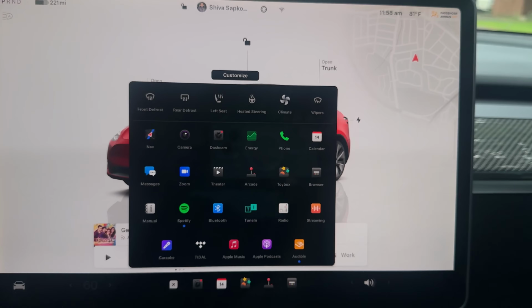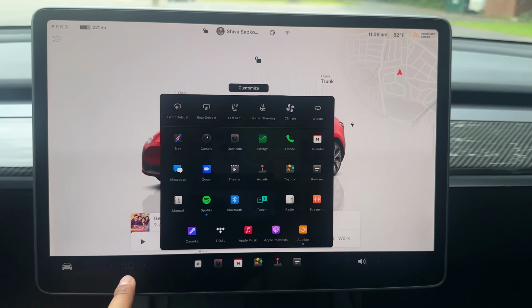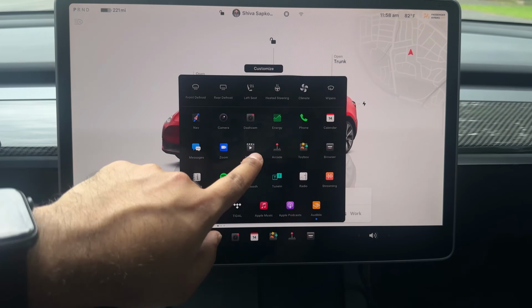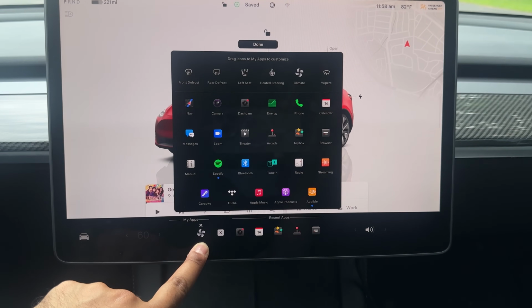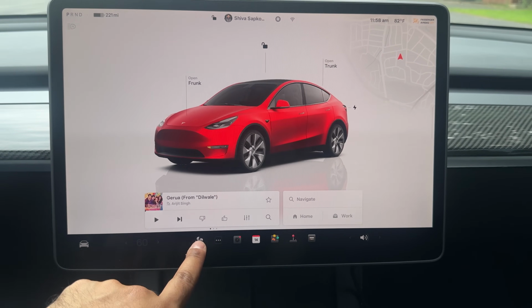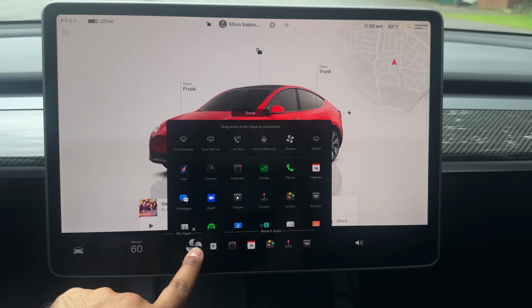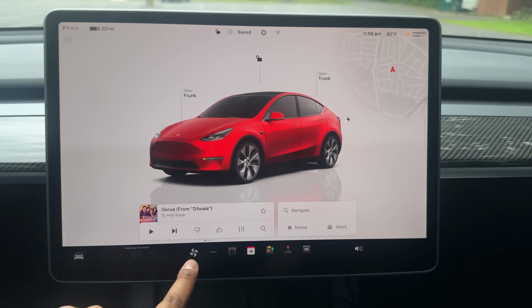The climate is another thing that they changed, perhaps because they didn't want people to get confused if you are new to Tesla about whether this is the climate or where. So now with the climate icon, you can just press and hold on this icon and bring it to your dock, and it will stay there permanently. Now when you press on this one, the climate icon pops up, making it a little bit easier for people to understand how the climate control works on a Tesla.